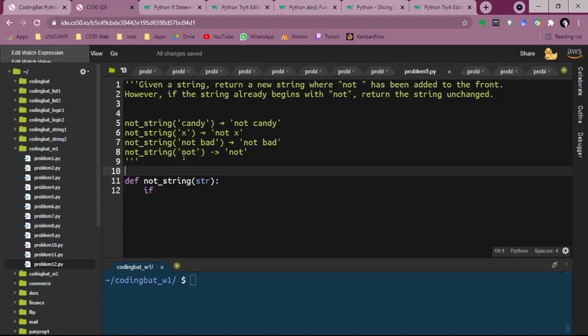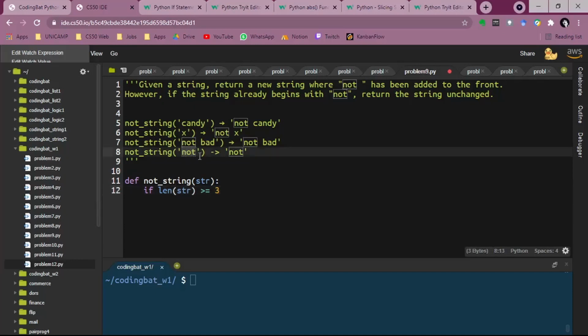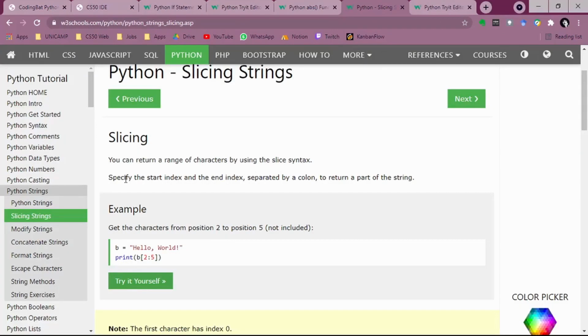So first we have to check if the length of the string is greater than or equal to 3, okay? Because this is the only way the word not will be inside the string, because not has 3 letters, okay? And we also have to check if the first 3 chars equal not. And how are we going to do this? We're going to use the string slice. Okay, so you can return a range of characters by using the slice syntax. Specify the start index and the end index separated by a colon to return a part of the string.